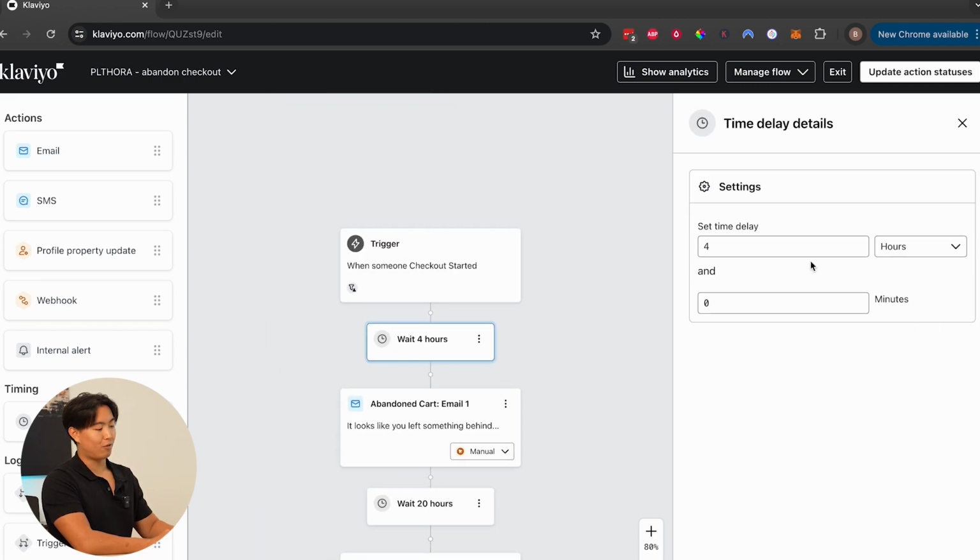In terms of time delay, 4 hours is far too long. I like to keep this 1 to 2 hours maximum. So anywhere from an hour to like an hour 30, an hour 45, 2 hours is completely fine. 4 hours is a bit too long.